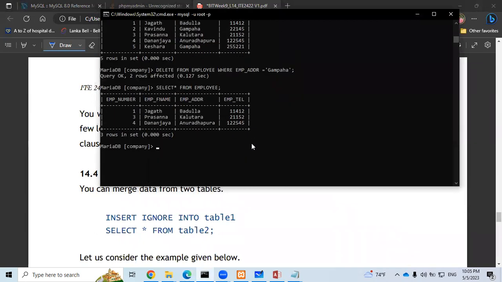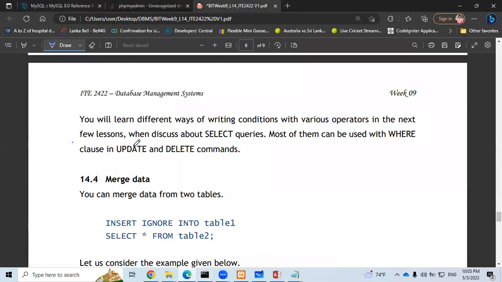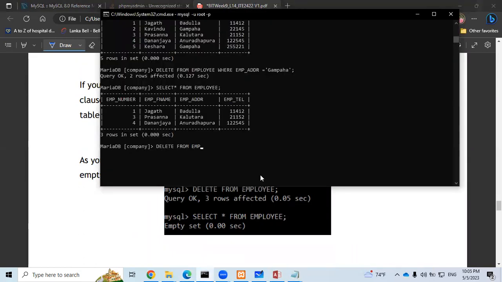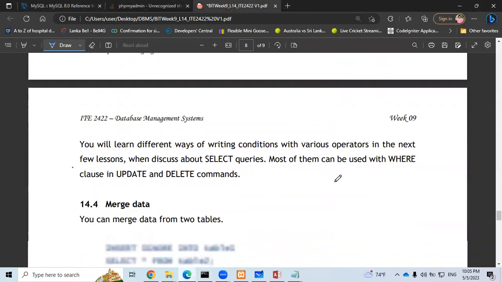So let's see: delete from employee. Three rows affected. Now you can see select all from employee gives empty values, nothing is there. So we have already deleted everything.